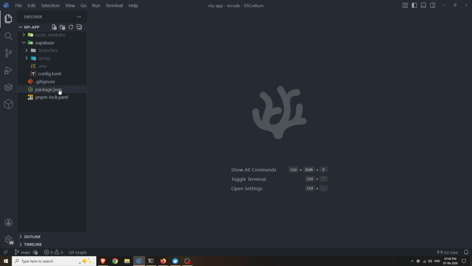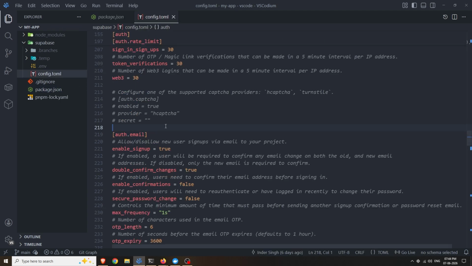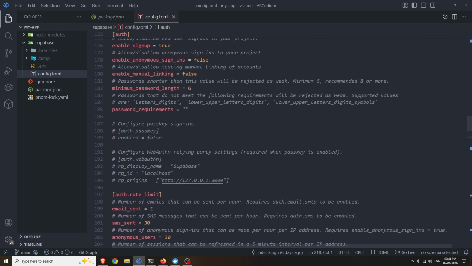Here I have an initialized Supabase project, and I have the Supabase CLI version 2.10.2.0. This is the minimum version of the Supabase CLI you need installed. And here I have the config file. This is the default config file created with the Supabase init command.